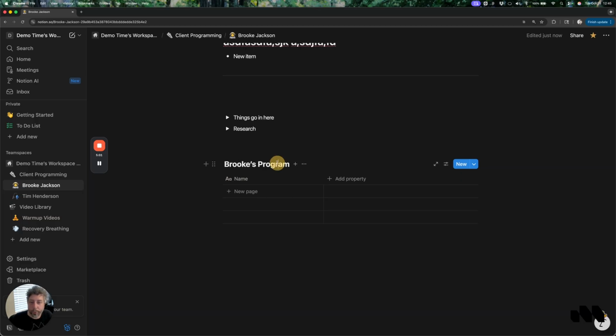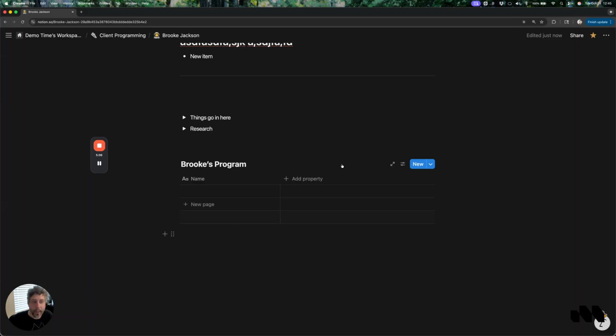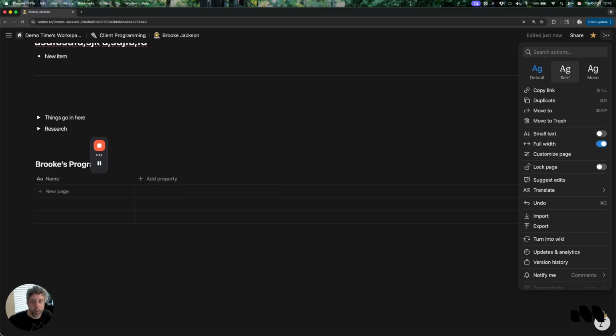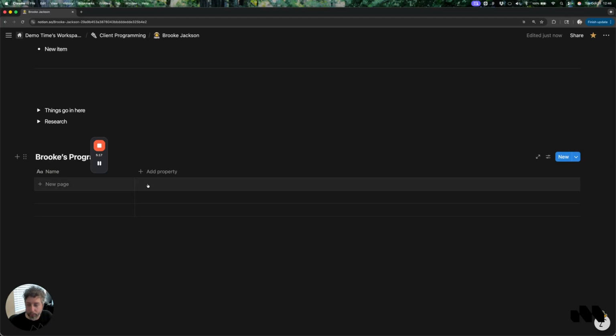Okay, so I'm going to go through some kind of hacks real quick. I close the sidebar because I don't like looking at it. I also go up here to this more menu and I click on full width because I like looking at my pages in full width. Those are the two kind of little quirks that I have about using Notion. I like those two features.